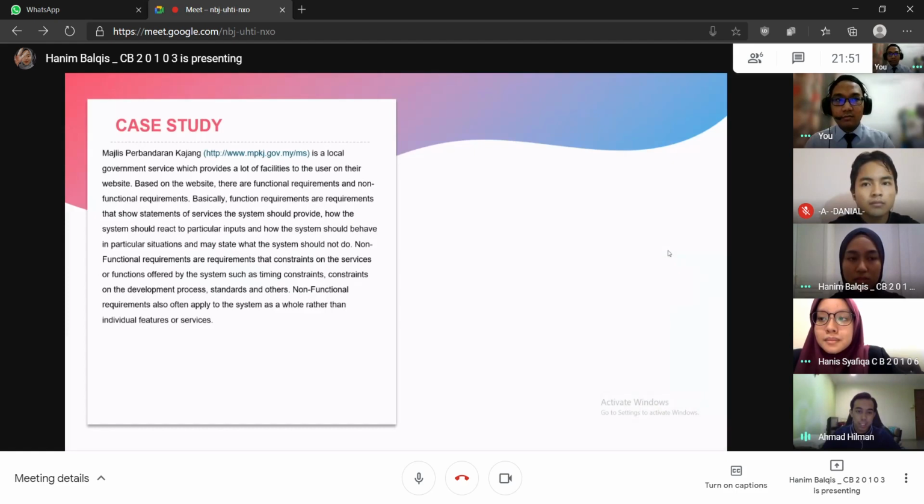So, for the case study, our case study is based on a local government website, which is the Kajang Municipal Council, or known as MPKJ. So basically, MPKJ is a general government website that handles all sorts of processes that are related to government, especially for Kajang district. Here, the user can use the website to settle their things, such as the tax payment or applying for a job for the government.